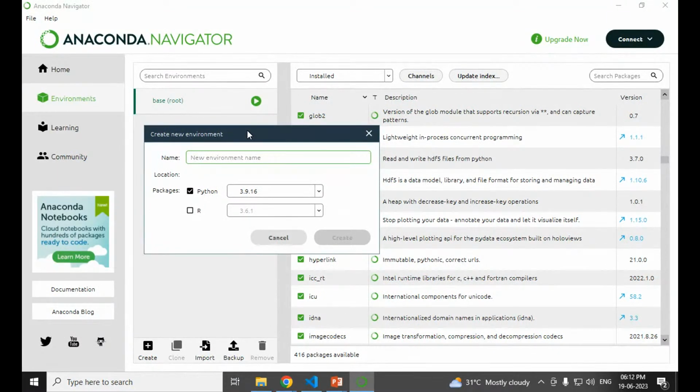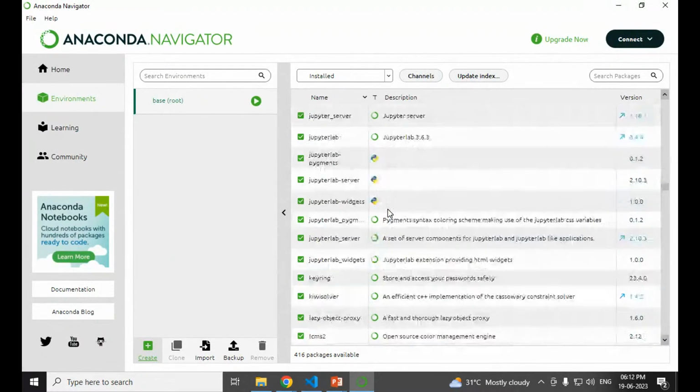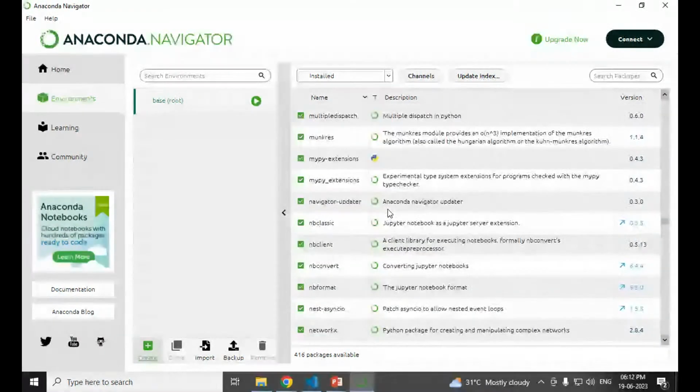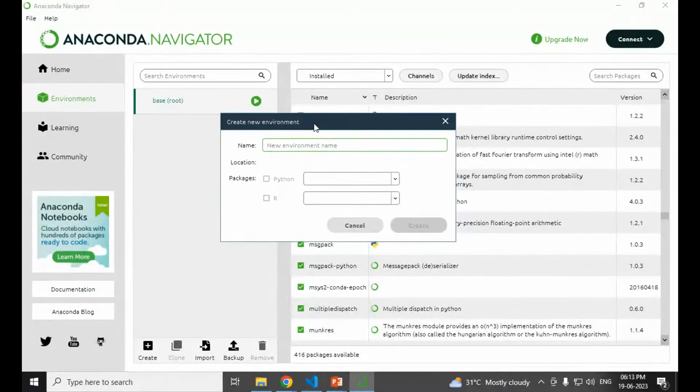A few packages come by default, but other than that, you need to install all of them. But initially, when you are in the base, most of the packages will be available by default. Okay. So from here, we can create an environment.